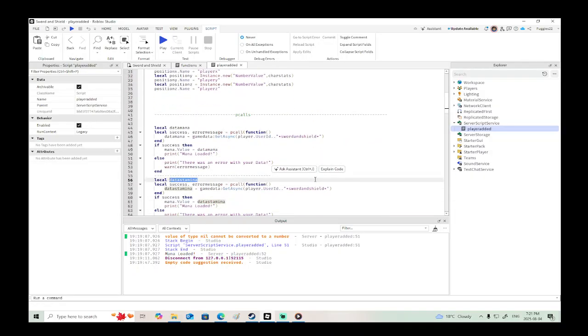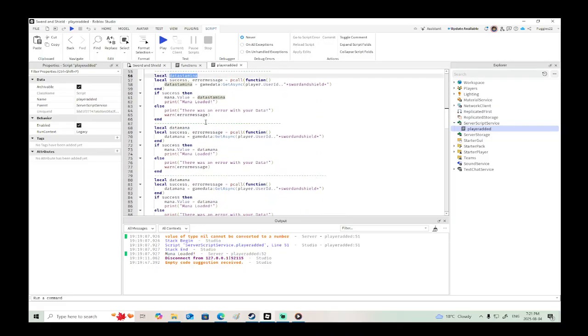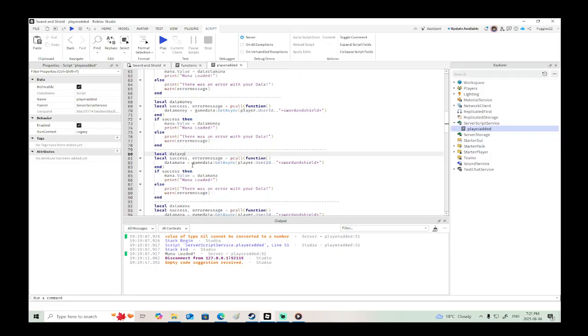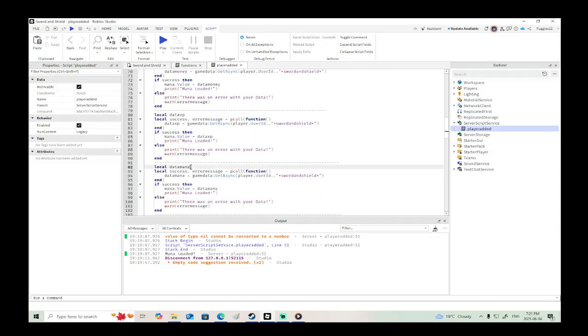So, money, XP, and level. This one here is going to be data money, data money. Oh, and then we'll have to change that too. So, data XP. Let's just finish this part here. Data XP, data XP, and then data level.